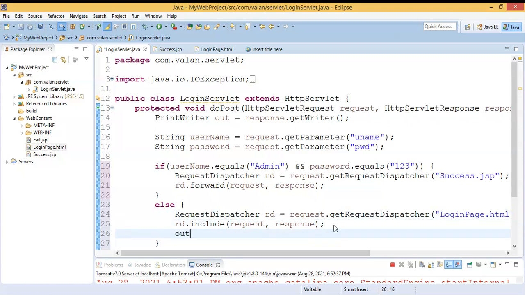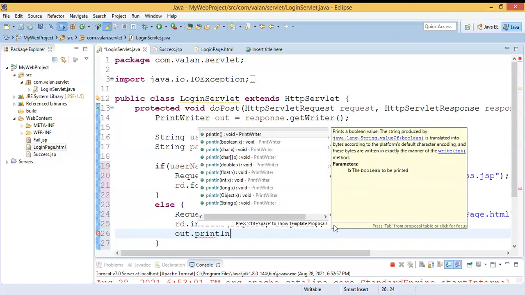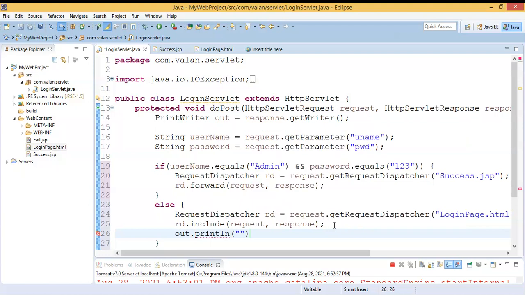So for that, what I will do, I will come with out.println, and I will say font color equal to red with bold. I will say invalid username or password, and I will be closing the tags properly.